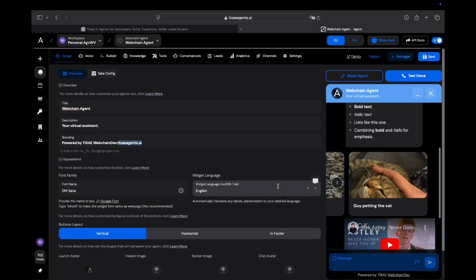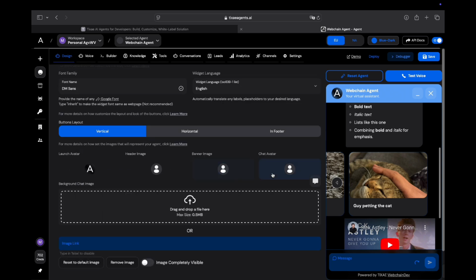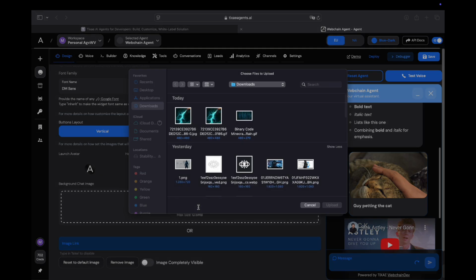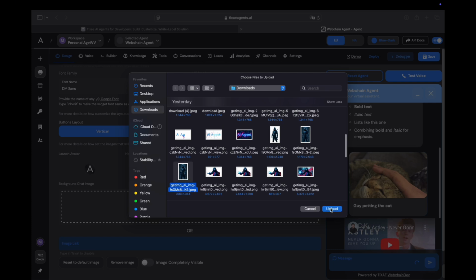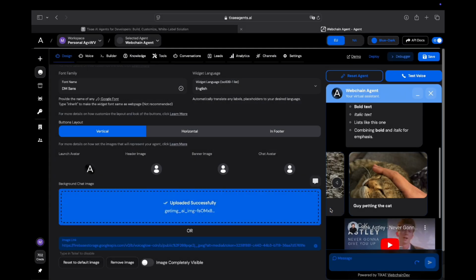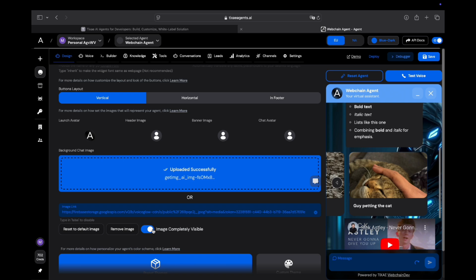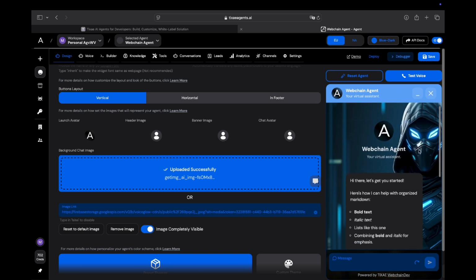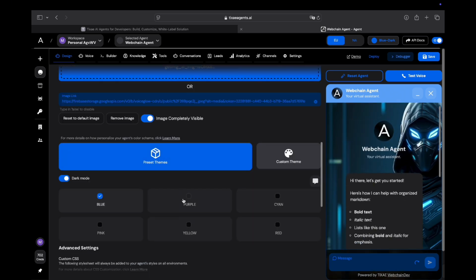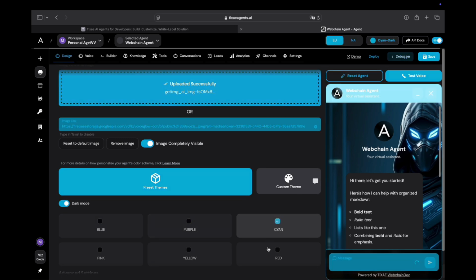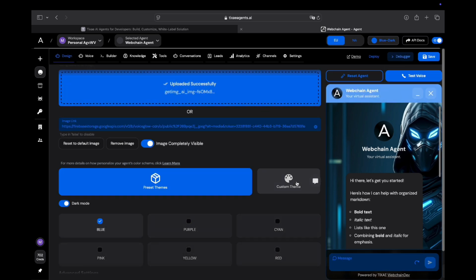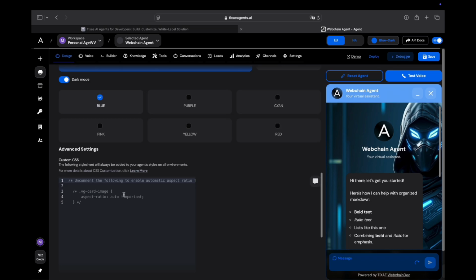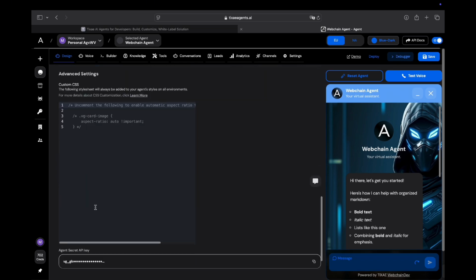Next, we can change the font family and the language. Also, we can add a background image to our agent, which is pretty cool. For example, we can click on this. Let's scroll a little bit down, click this. I'll just choose some random image. Click image completely visible. And as you can see, we have this background image. Next, we have different themes. So purple, cyan, red, yellow, pink. And we can also create a custom theme. And finally, we have some custom CSS if you ever need it.